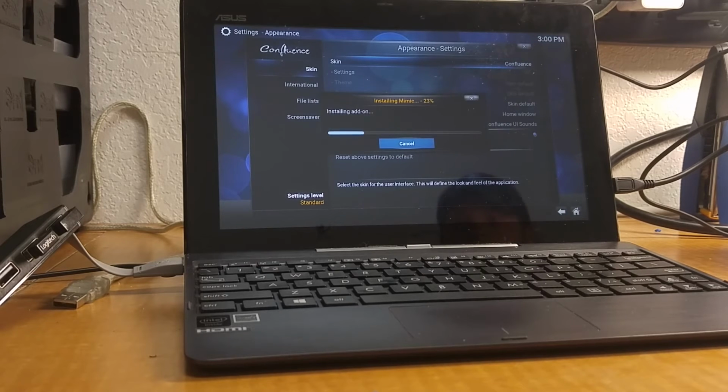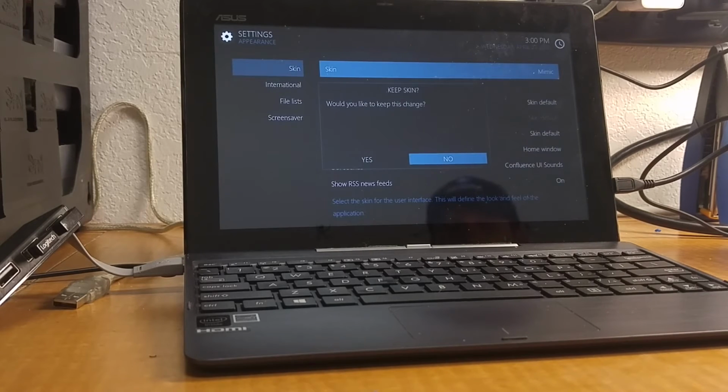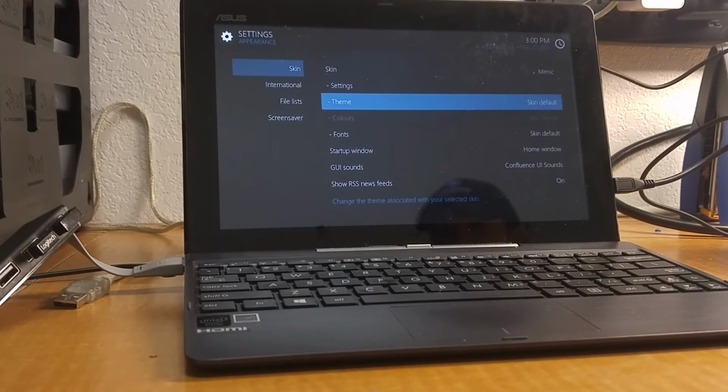There we go. Now I'm moving through it pretty quick. Alright, so we should be good now, should be done. On here, you'll want to click yes if you'd like to keep the changes. And you can already see it is a different style. This is just so much better, worlds better than the one that it comes with.